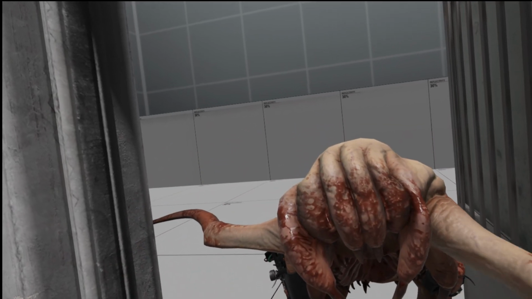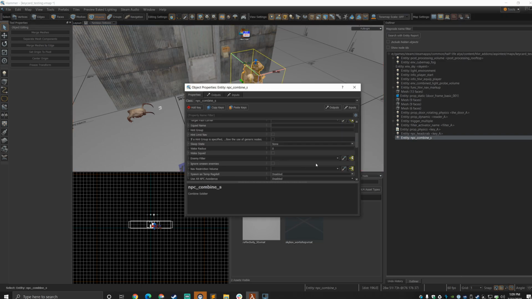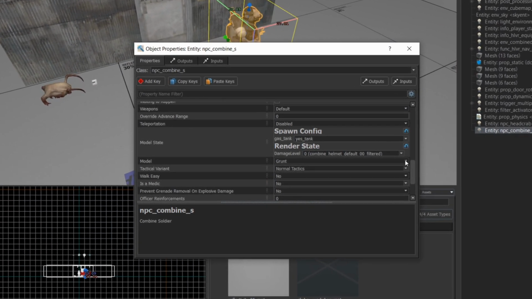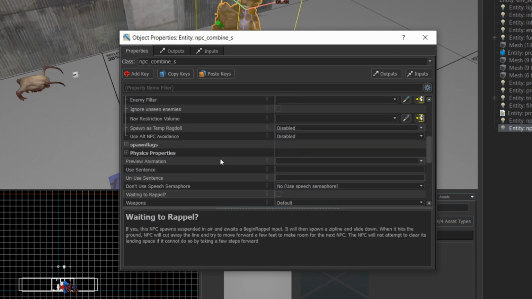So let's try a Combine soldier. We'll do the same thing we did with the headcrab. We'll set him to a ragdoll, set his name to key A, and make him an officer because, you know, officers have more access.